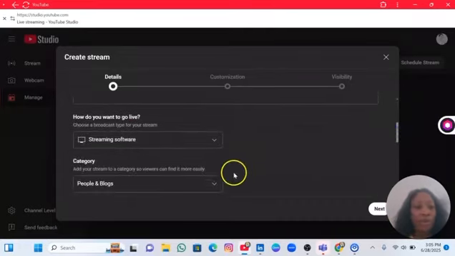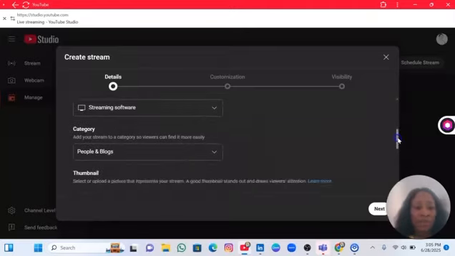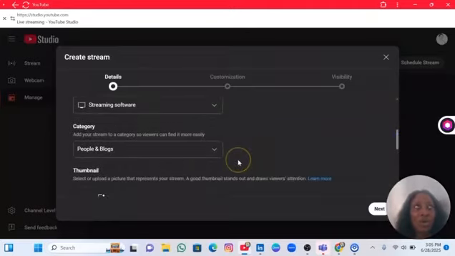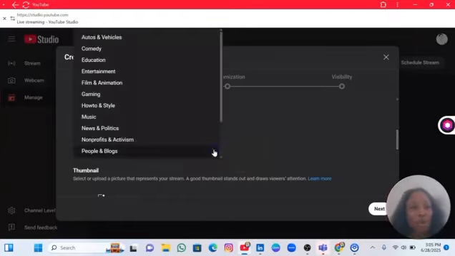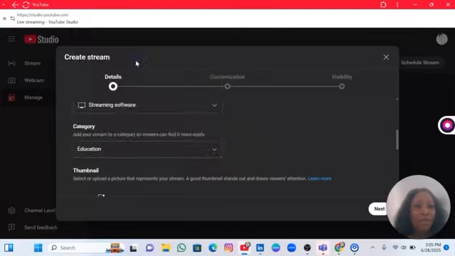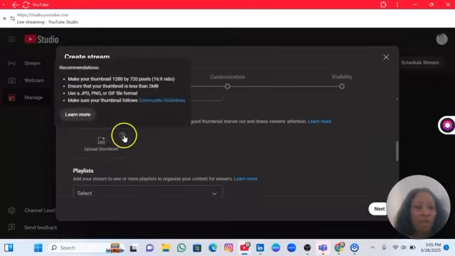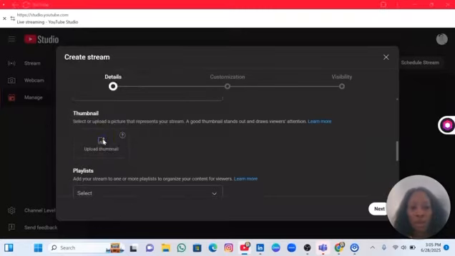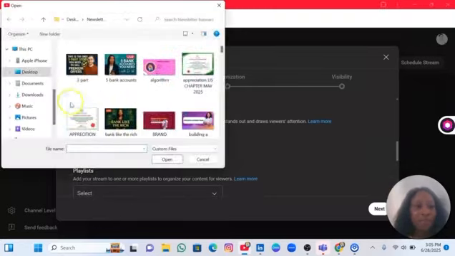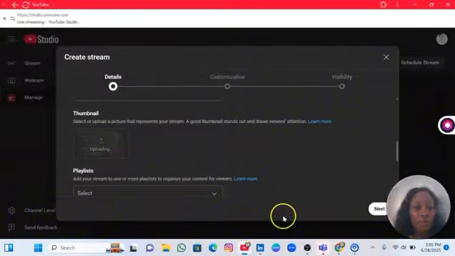Then you go to streaming software, which is already there, so you don't need to touch it. Here, this is very important: category. What category is your niche in? People and blogs, so many. My category is education. You come here, and then the next thing is thumbnail. You're required to put a thumbnail. Please, this is very important. Don't overlook it. So I'm just going to put any random thumbnail. I have so many thumbnails here for different purposes.